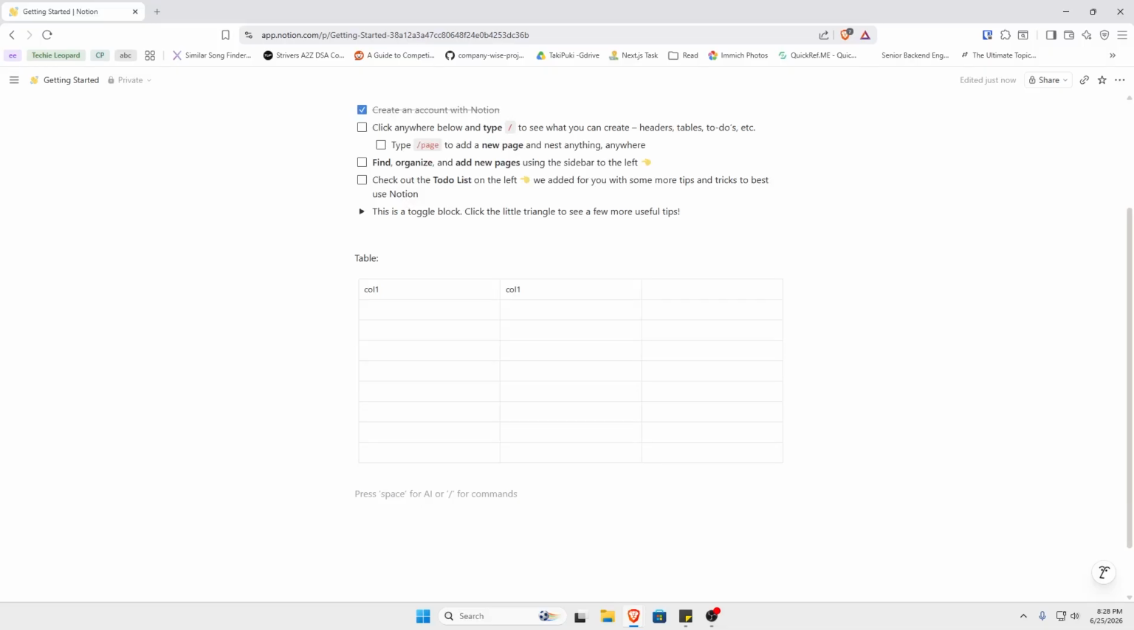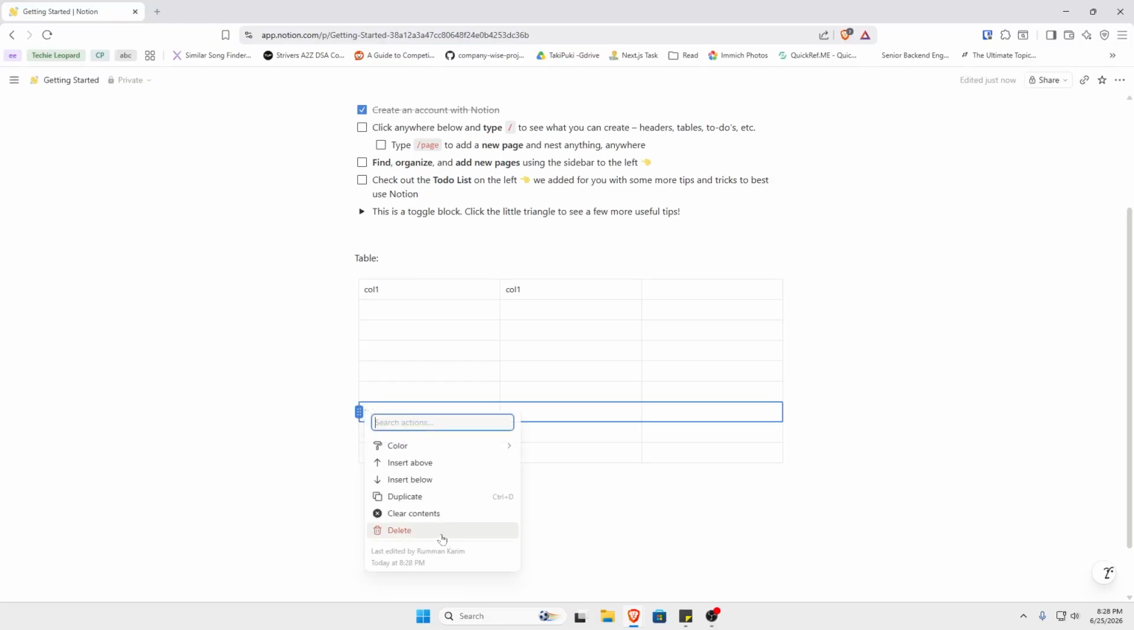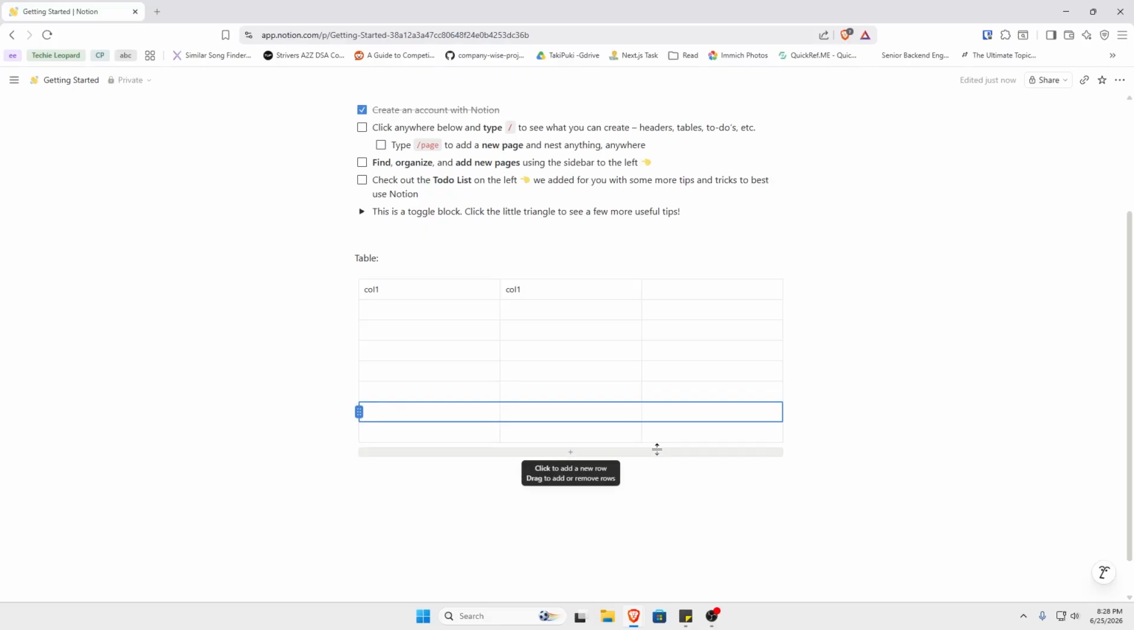And there's another way to delete the rows. So let's say I want to delete this specific row, this one. So I'll just go in front of it, then just click on it, and I'll get an option called delete. Just click on that, and it will delete only that specific row. And basically, that is how to delete rows in Notion.